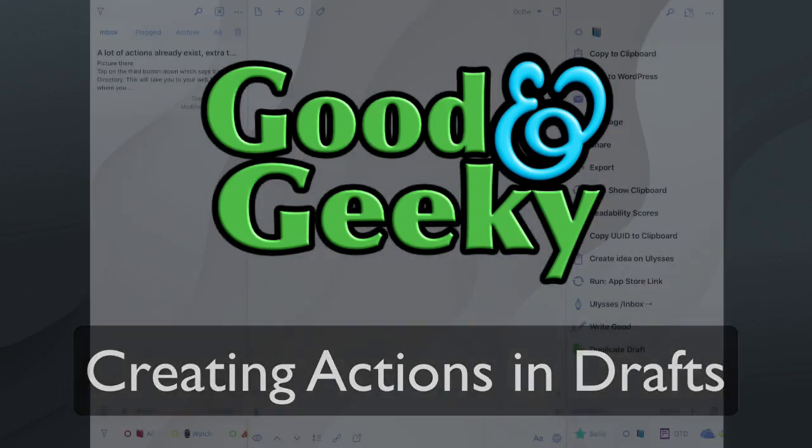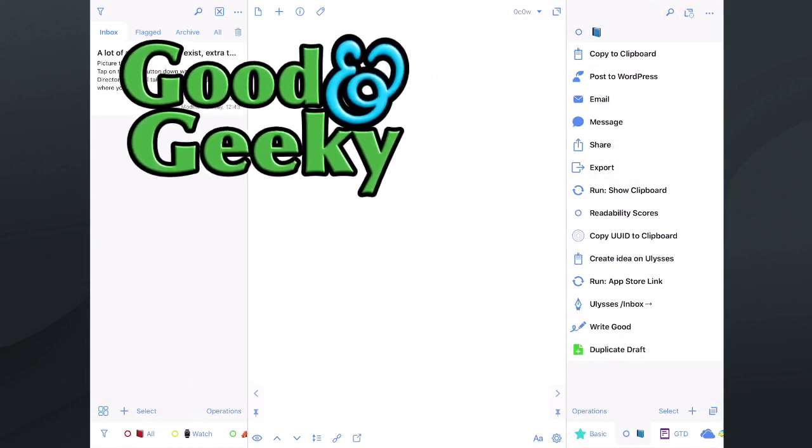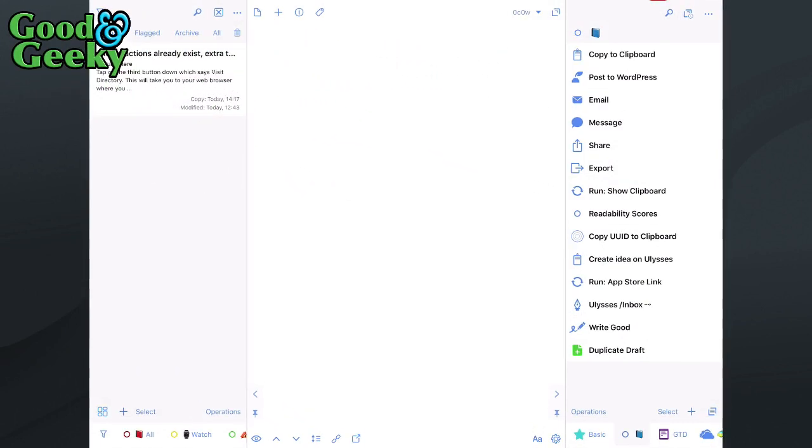Let's have a look and see what we can do with Drafts, with getting a new action into the action list. What we're looking for is something we can use to append text to another draft. This could be useful if you wanted to keep a list of certain things, or if you wanted to have it as a journal and you want to just keep adding things to the bottom of it. So that's why you use append.